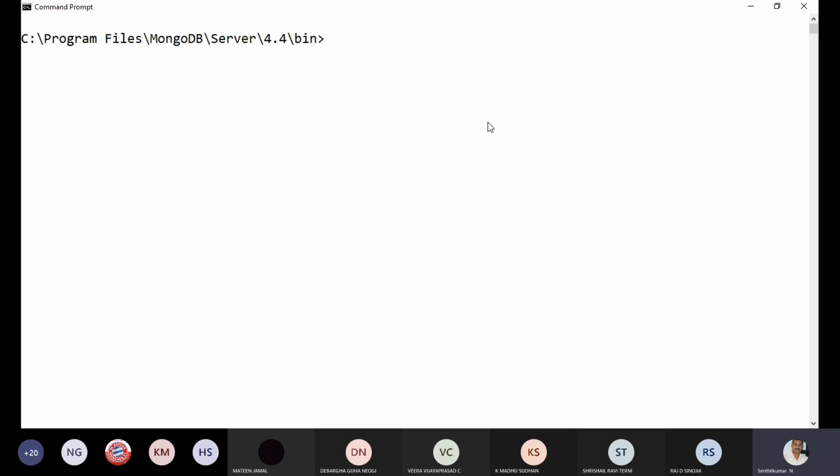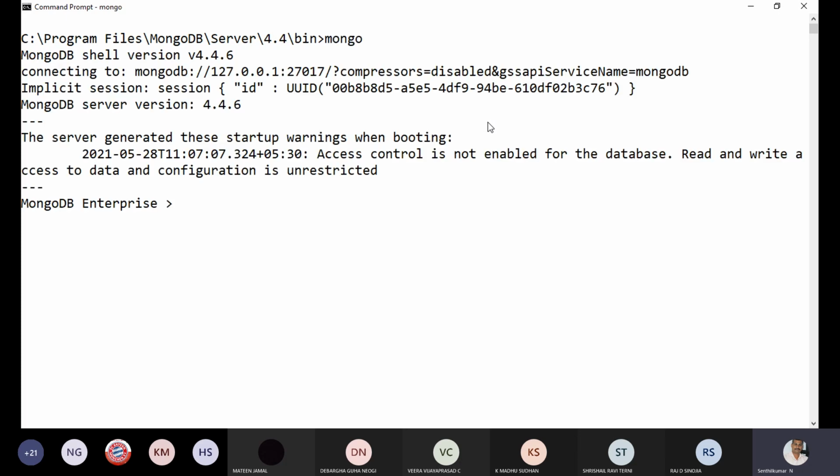Those are the things we are going to discuss in this class, and we are going to distinguish between relational DBMS and MongoDB, right? That is why I come on to the shell. In the command prompt, I just gave the path, and once you come to the path, simply type mongo and it will be connected.